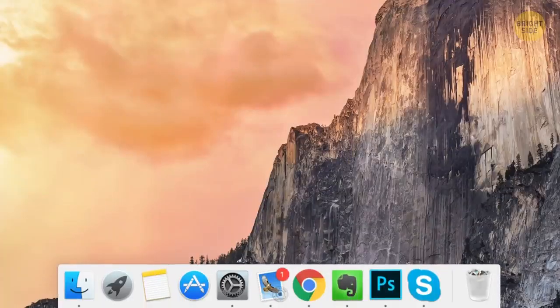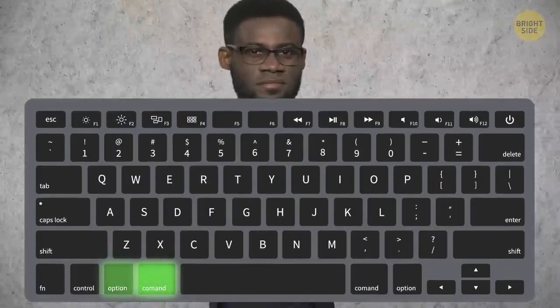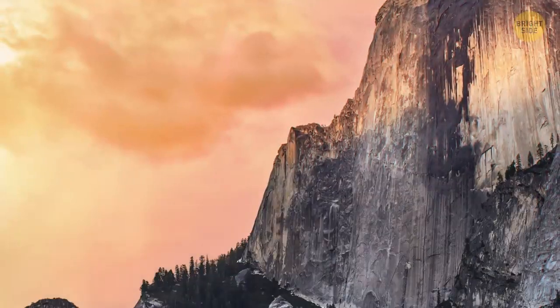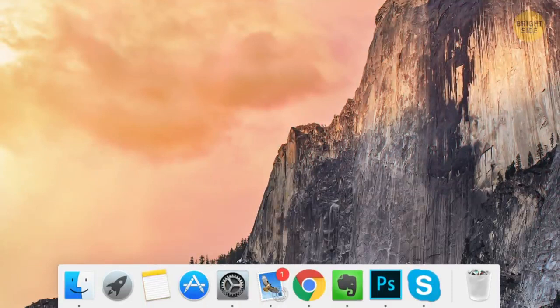10. A useful key combination if the dock on your MacBook annoys you. Press Command plus Option plus D, and the dock panel will disappear. Click again, and the panel will reappear.